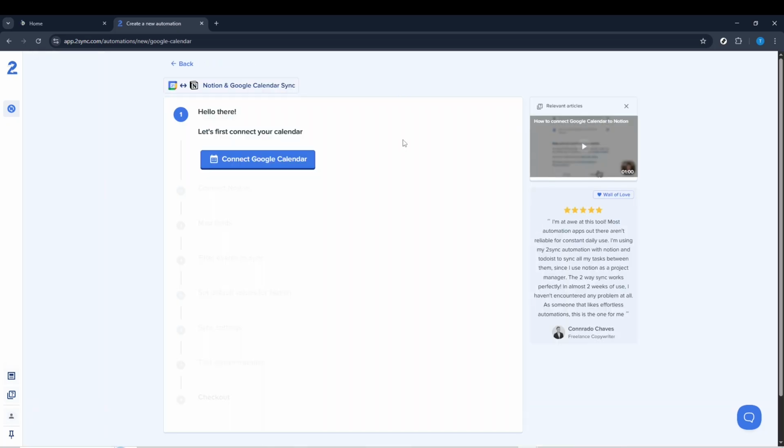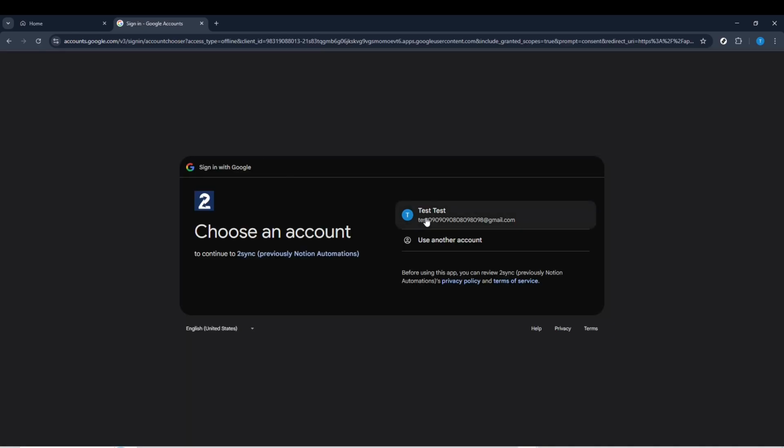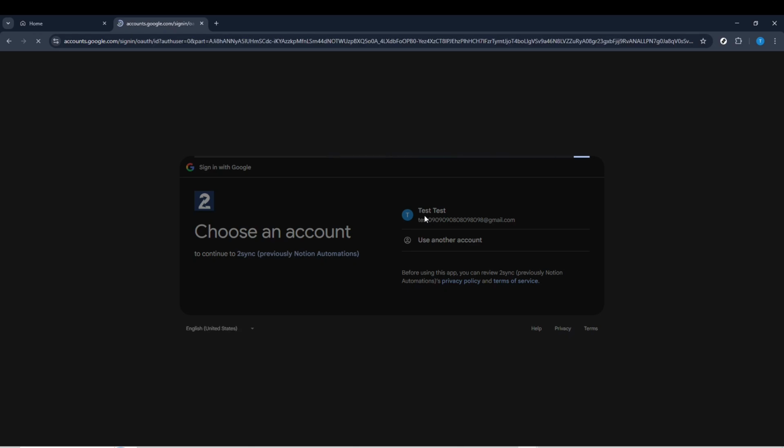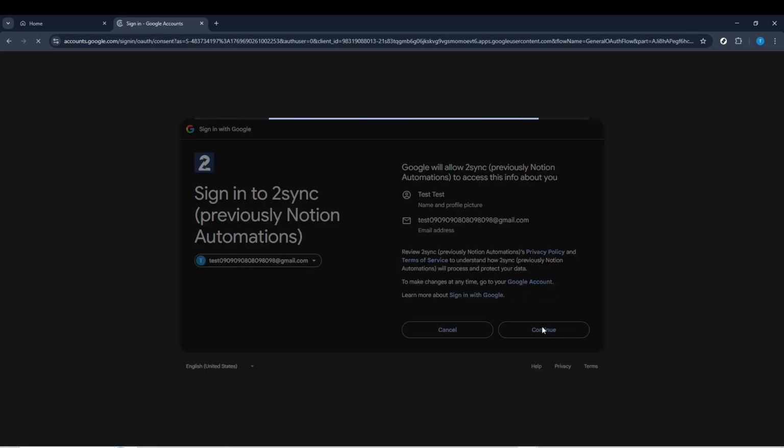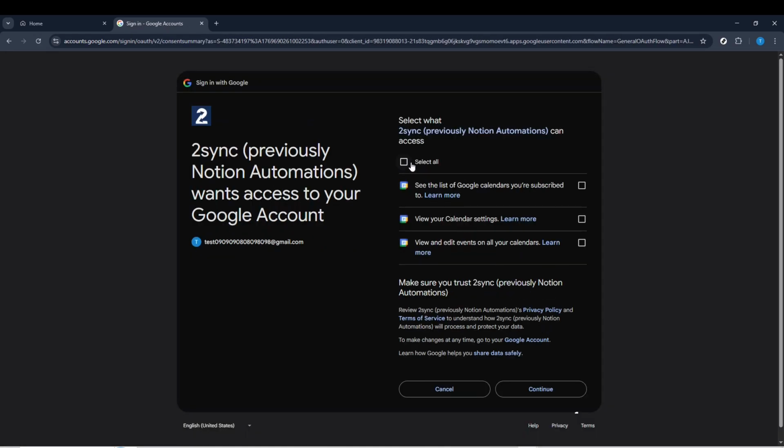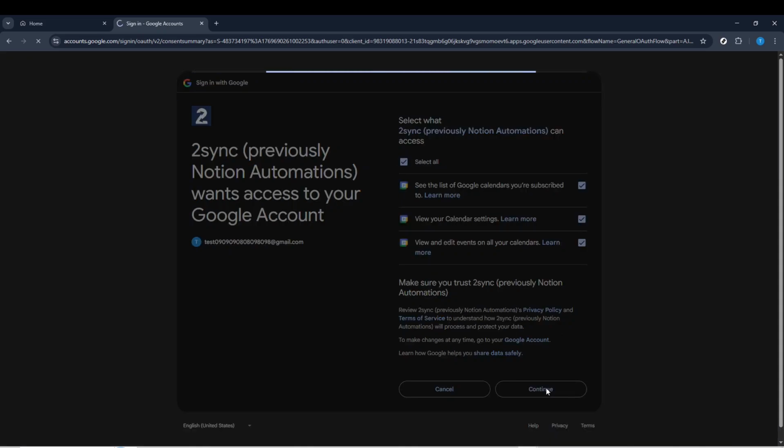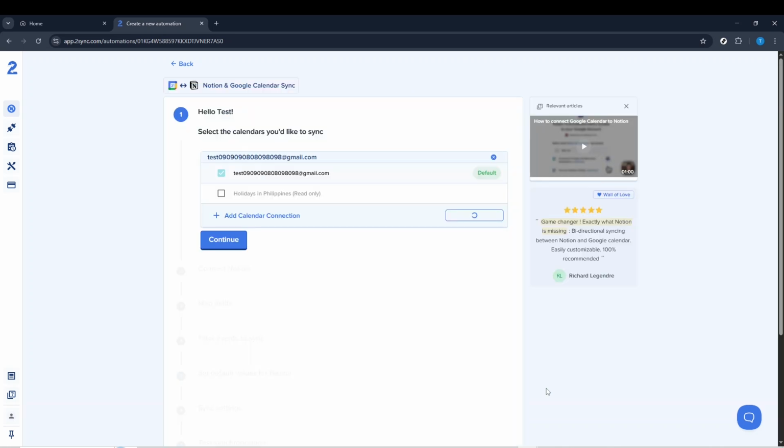Next, you will be asked to connect your Google account. Click the Sign In button and follow the on-screen instructions to log in. Make sure you select the correct Google account, especially if you manage more than one calendar. During this process, you will be asked to grant permissions. This access allows the service to read and update events on your calendar, which is required for syncing to work properly. Once everything is confirmed, click Continue to move forward.